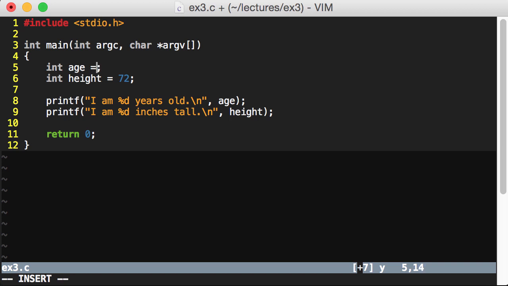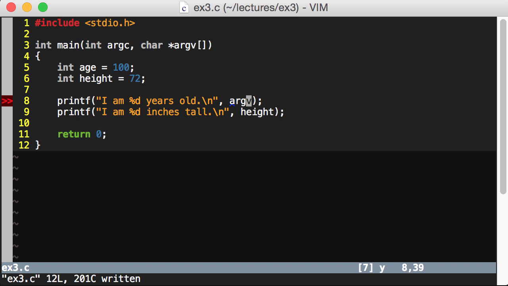So, oh, here's a fun one. I'm going to do 100 for there. And instead of age, I'm going to accidentally do argv. This will be interesting. You'll see this is a really common error. It's a spelling mistake. Argv is very similar to age. So maybe you just do some completion wrong or something like that. So what is argv? It's a character pointer. That asterisk means pointer, but it's actually a character pointer to an array of characters. It's for handling command line arguments. We'll get into that later.